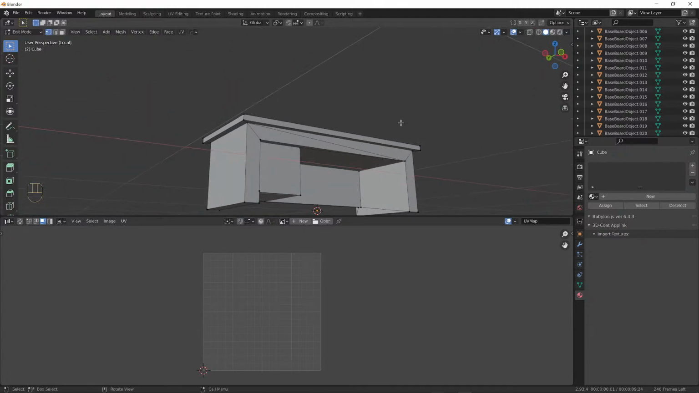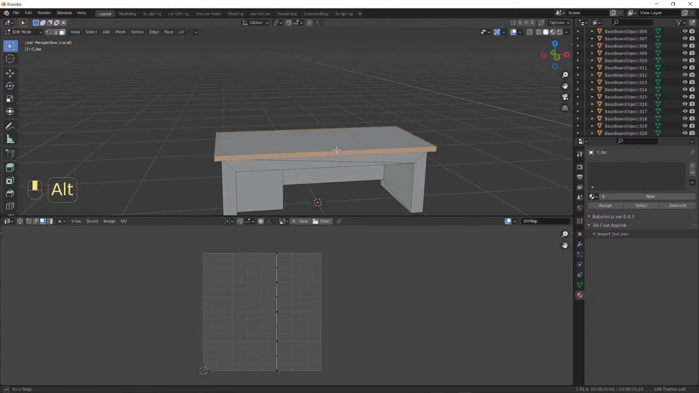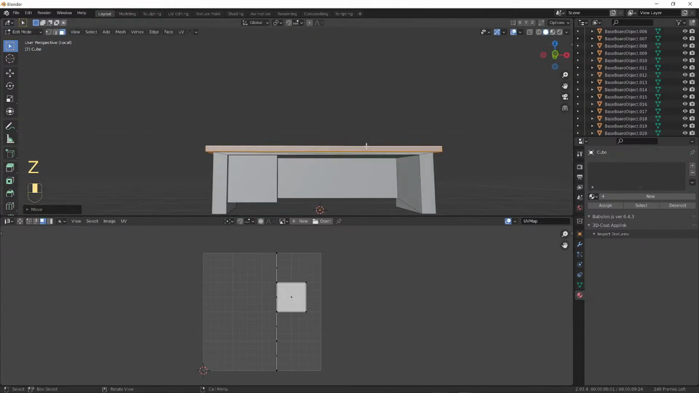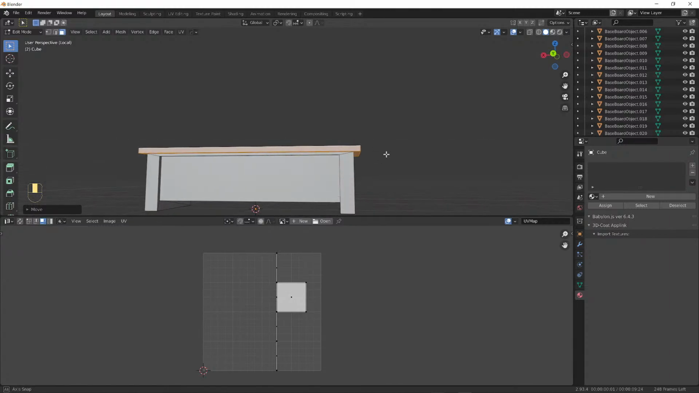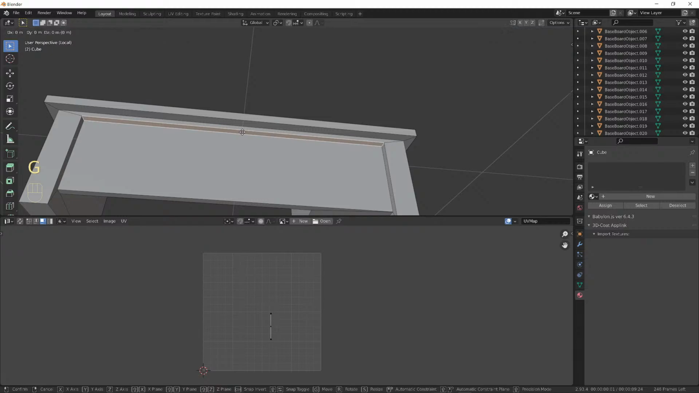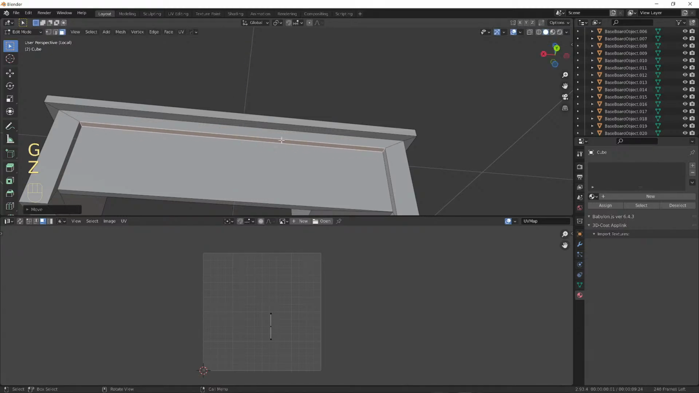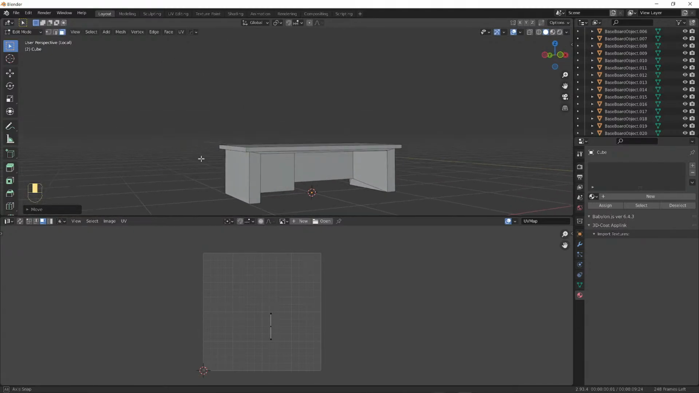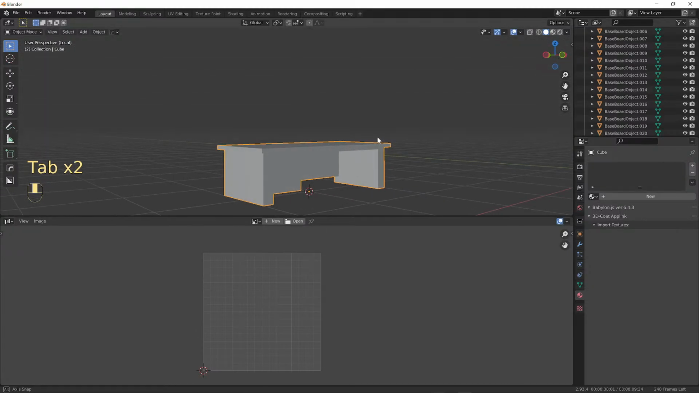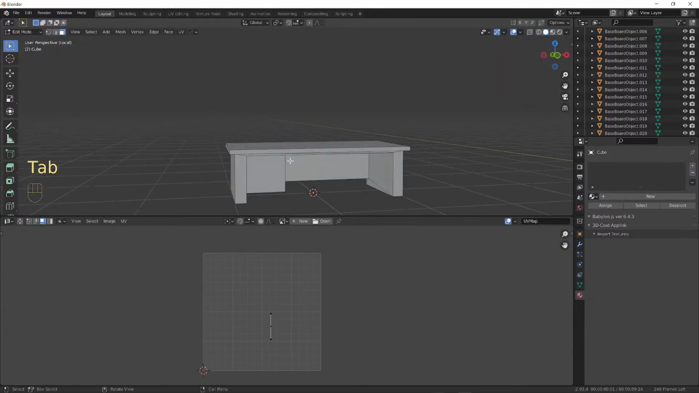The only thing I'll change here is select each of these faces and these faces. I'll just press G, Z, just move us all down slightly so it's less of a step down there. I probably want this G, Z. Okay, so we have a simple desk here for our teacher. We'll UV unwrap this.